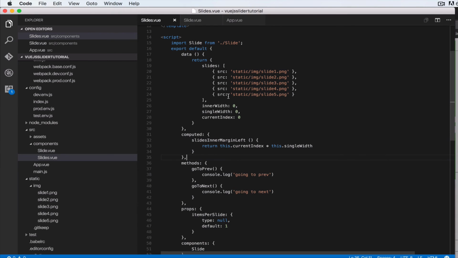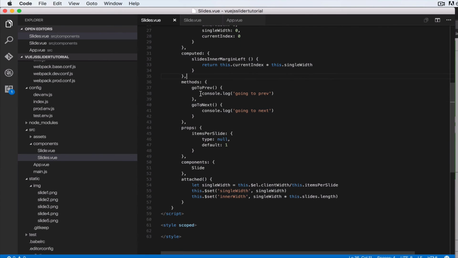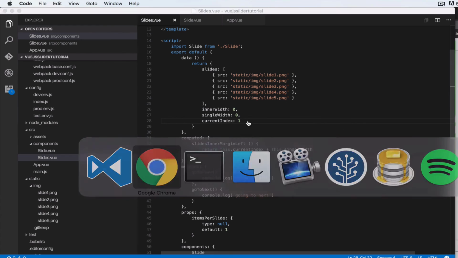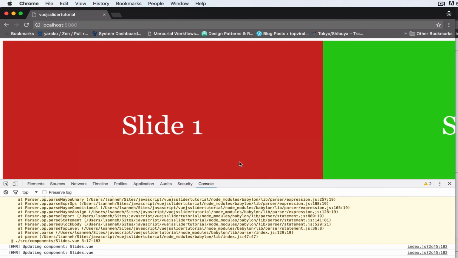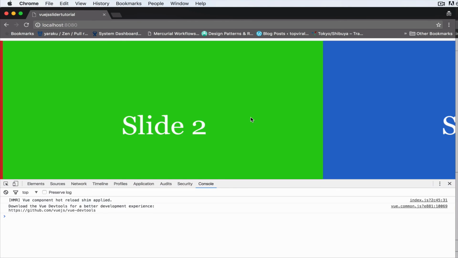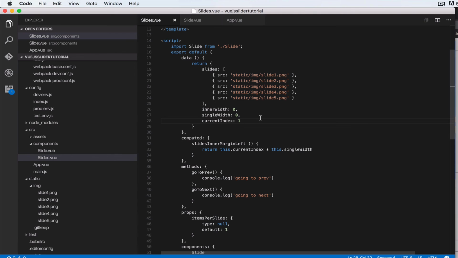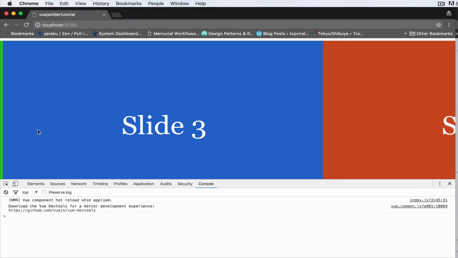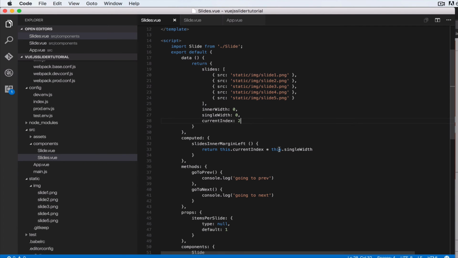Let's set up our methods for when we click. Actually, before we do that, let me just show you that if we had current index 1, save this, and refresh. As you can see, we've been pulled to the left by the width of a single slide. Let's change this to 2, save it, refresh. As you can see, we've been taken to the left once more. I'm going to change that back to 0 so that we're on the first slide.